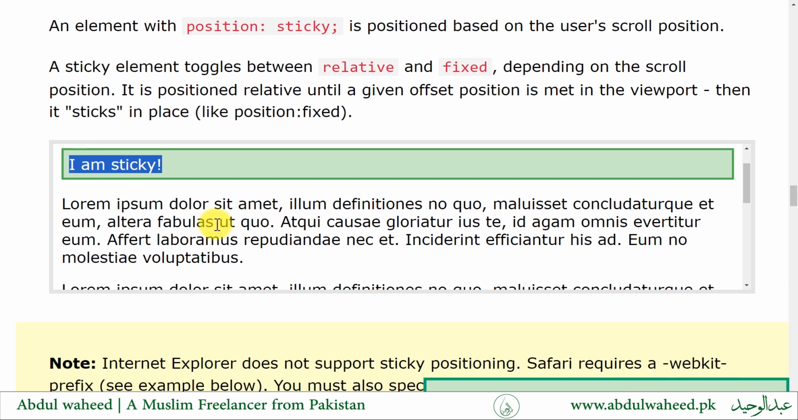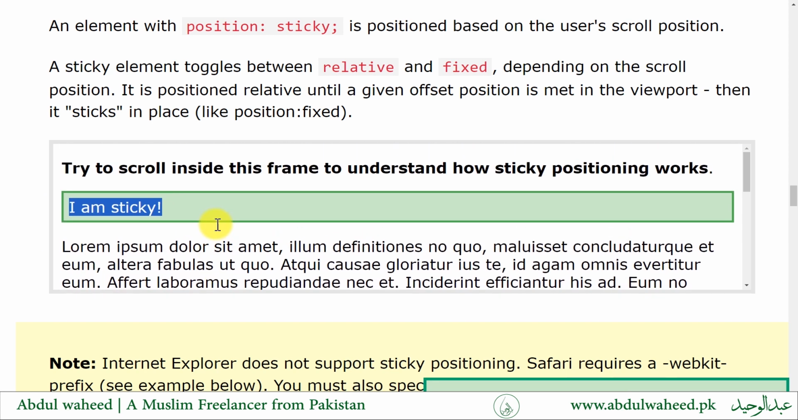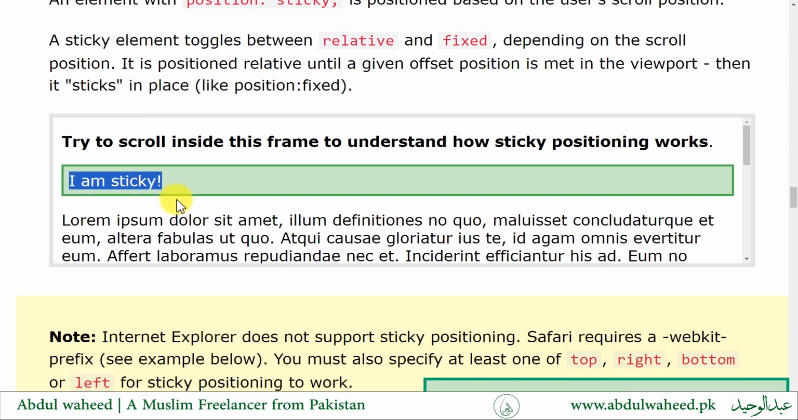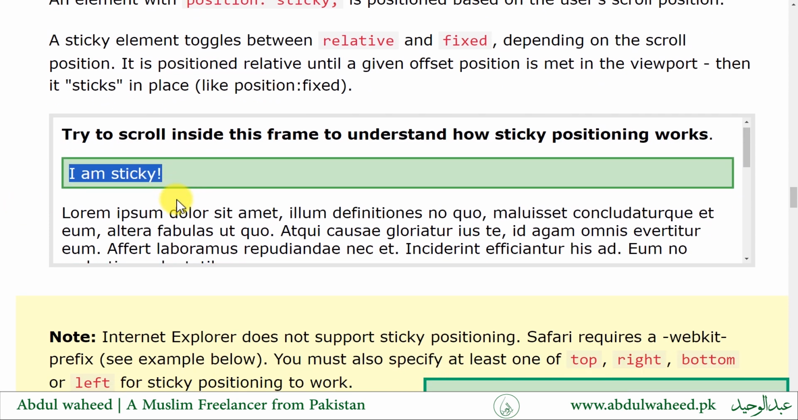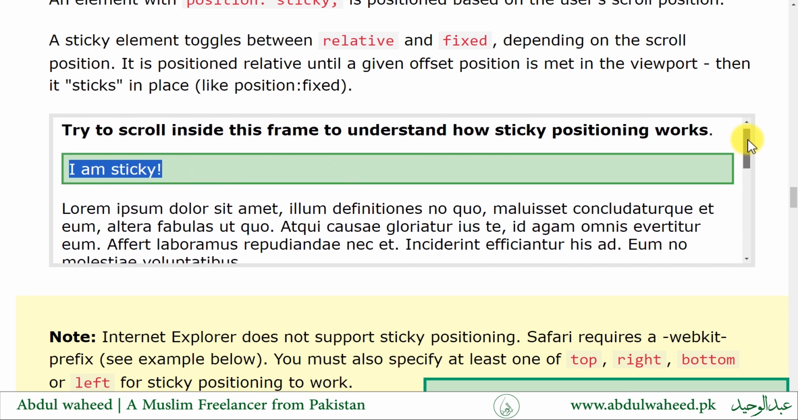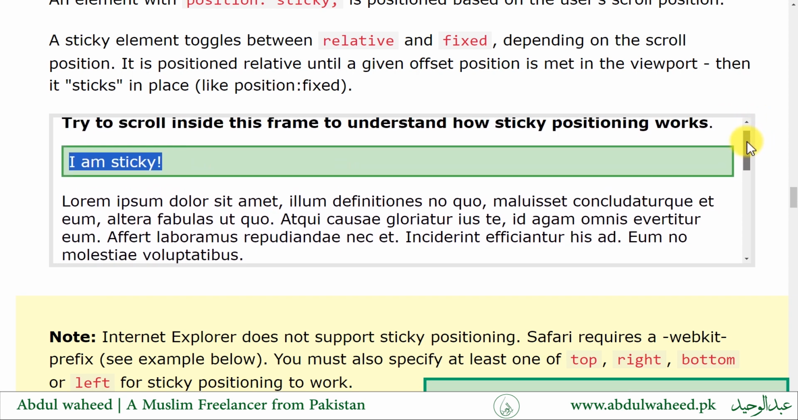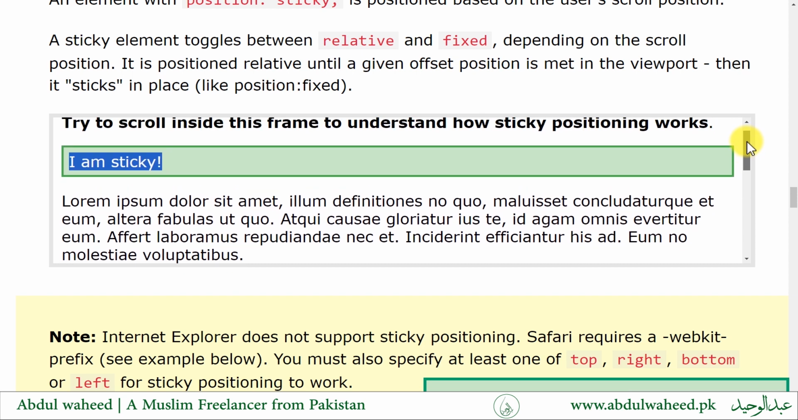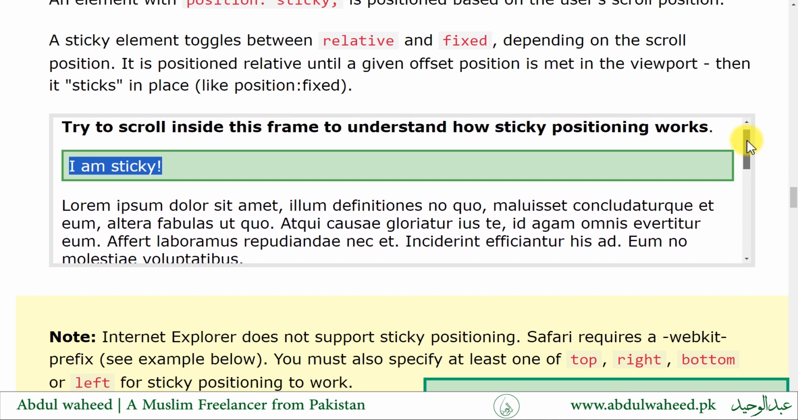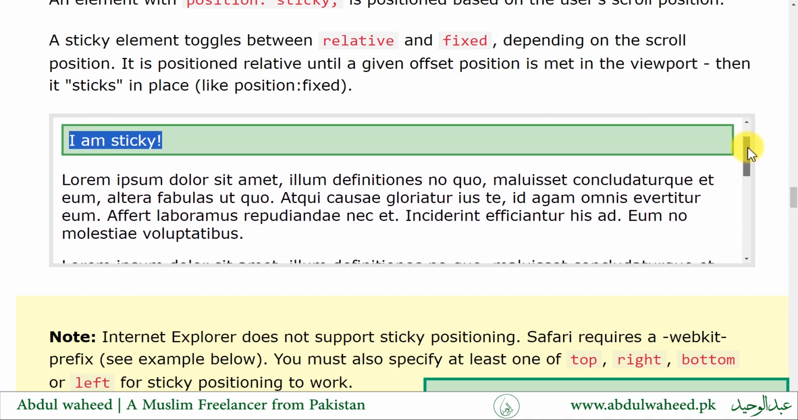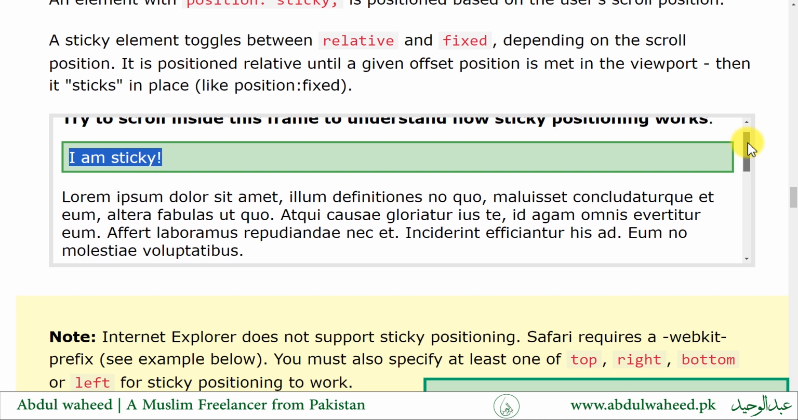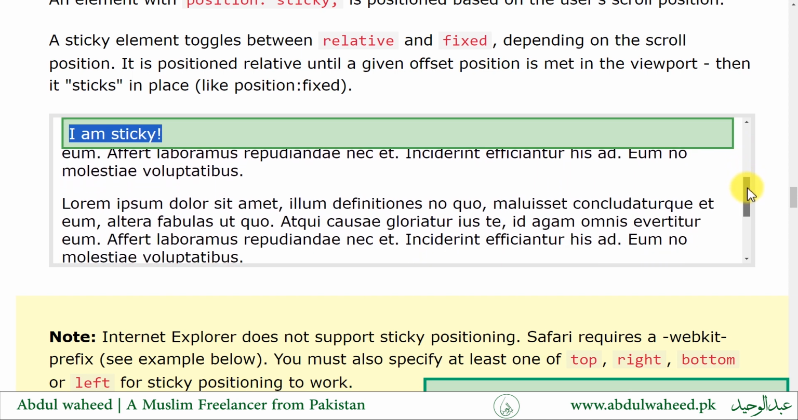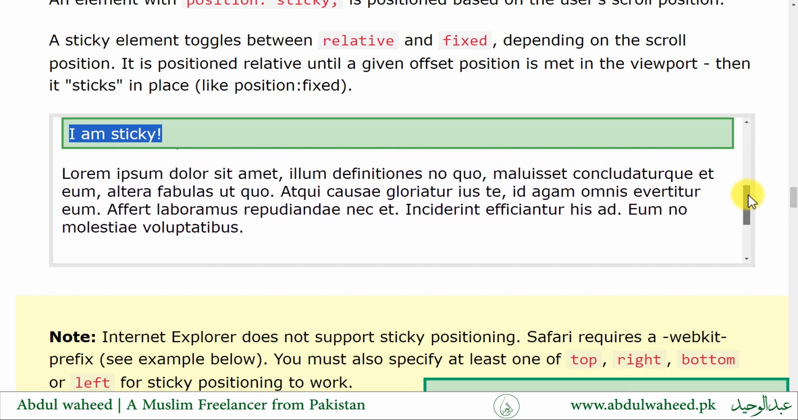This is a sticky element. As soon as I scroll, it moves, and as soon as it reaches the top of its outer element, it sticks to the body of that document and behaves like a fixed element.